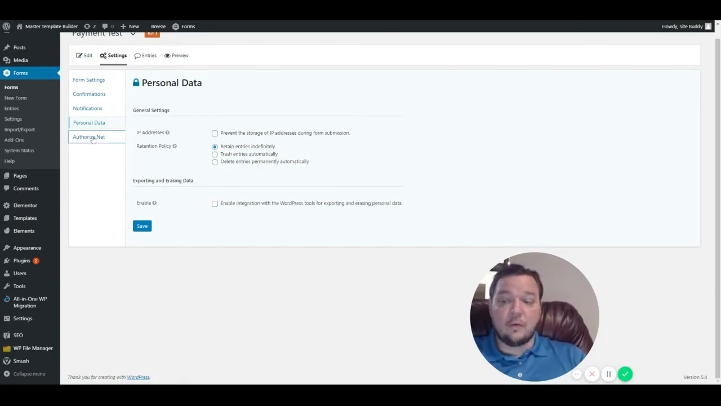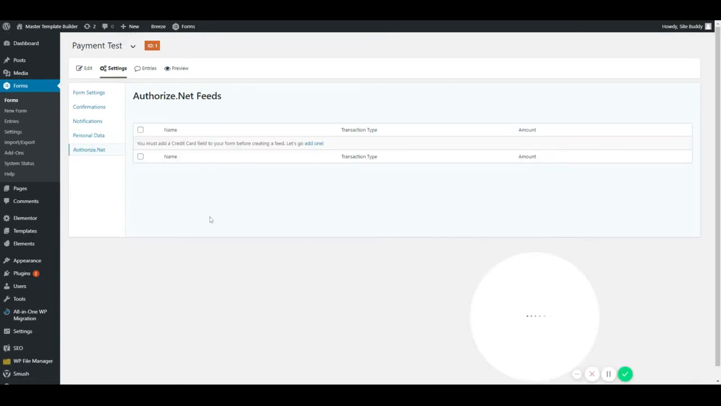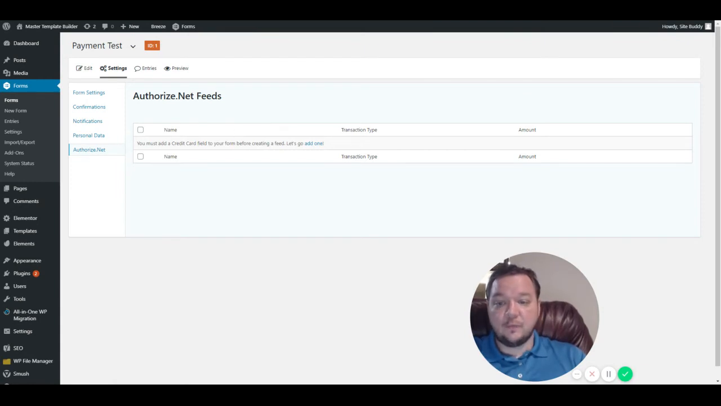Now, here's where the rubber hits the road. We're going to get into Authorize.net. So Authorize.net feeds, first thing you have to do is you must add a credit card field to your form before creating a feed. Crap, I forgot that. So we're going to come over here. We're just going to open this in a new tab.